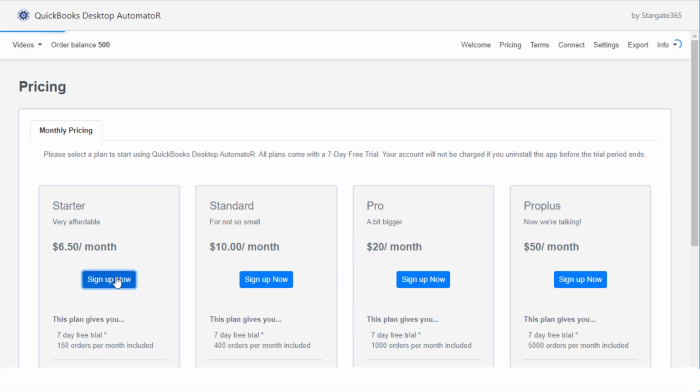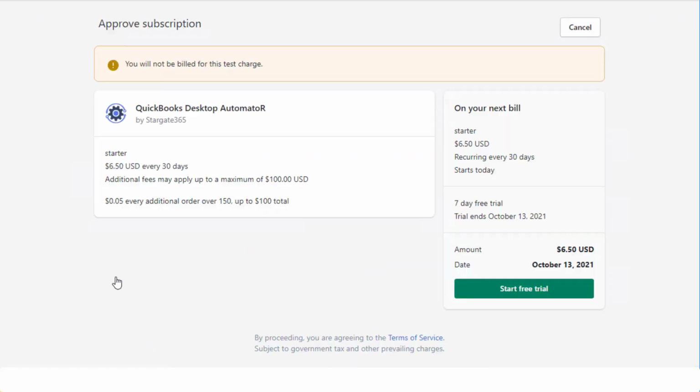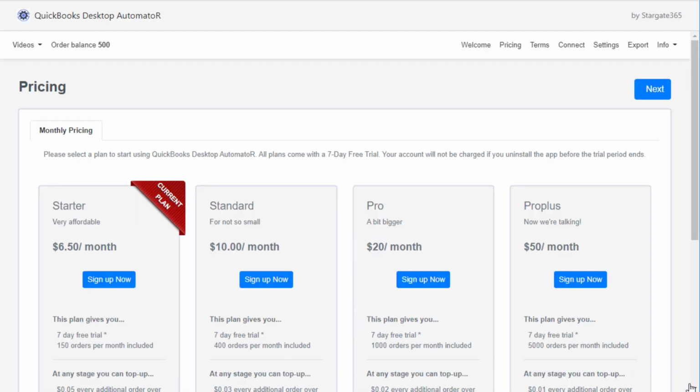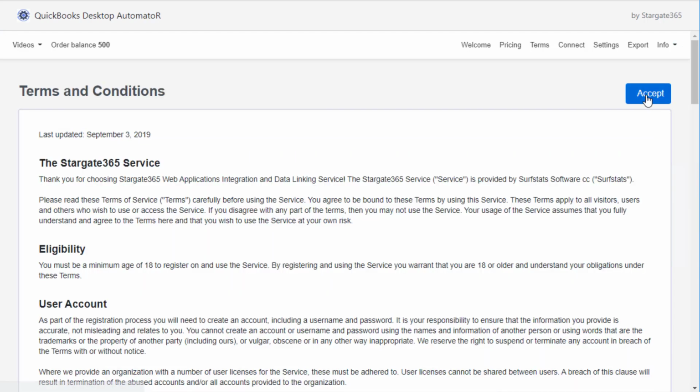Click on the Sign Up Now button of the starter plan. Click on Start Free Trial to start your free 7 days trial. The starter panel will now highlight the selected plan. Click on Next and the terms and conditions will be displayed. Read through and click Accept.